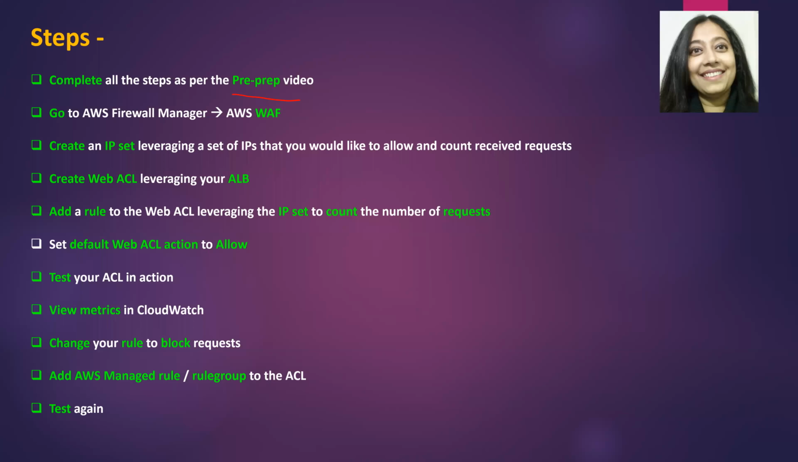So if you keep on refreshing this, you will see that it will keep on flipping between 1 and 2, depending upon which EC2 instance fulfills our request. So this is our initial setup. We've completed our pre-prep and we are all set to continue further ahead.